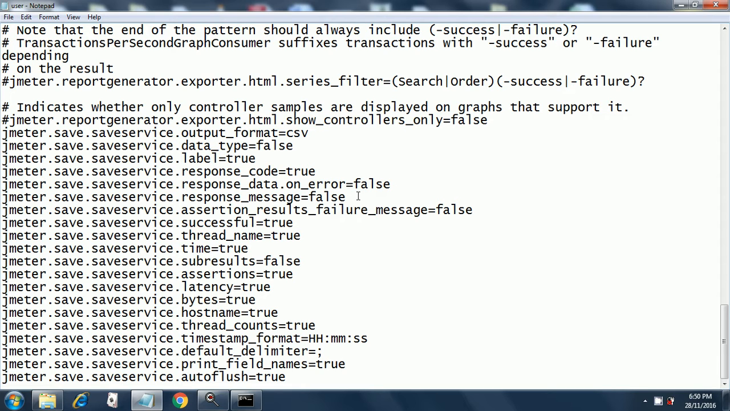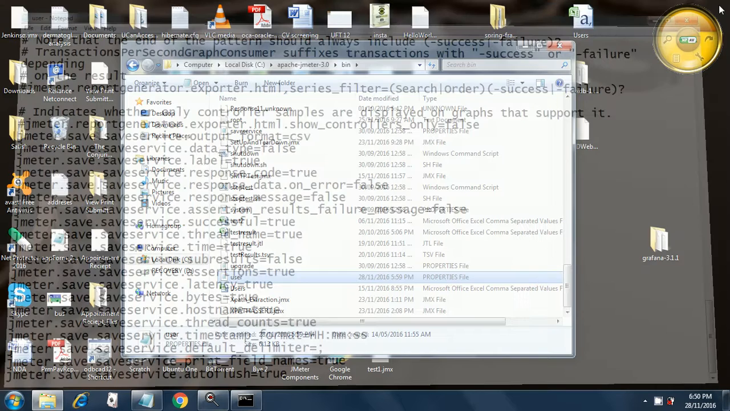to true, time equal to true, sub_results equal to false, assertions equal to true, latency equal to true, bytes equal to true, hostname equal to true, thread_counts equal to true, timestamp_format I have given the timestamp as HHMMSS. The default parameter I have specified as semicolon. print_field_names I have given as true, and autoflush I have given as true. So you just have to paste these details in the user.properties at the end. That's all for the user.properties.